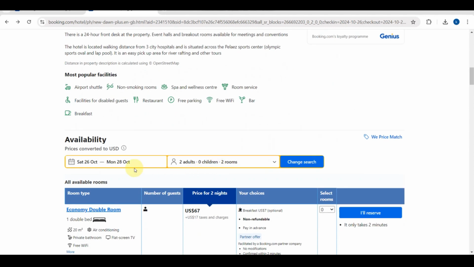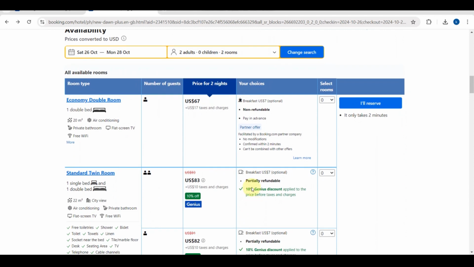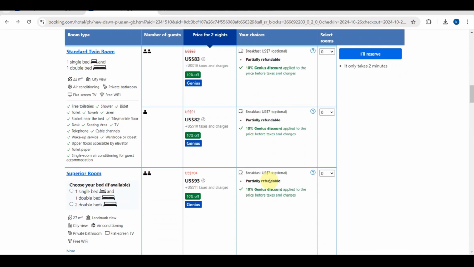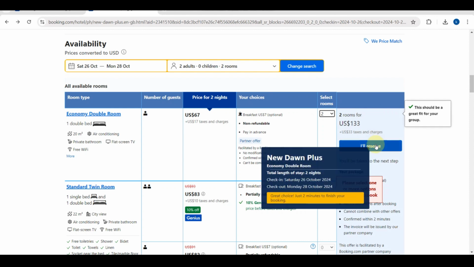As you can see here below, you will now be choosing the type of room you want. Choose the room you want by clicking I'll reserve. For example, this one. But don't forget to select a room.